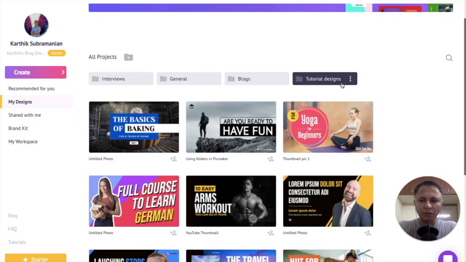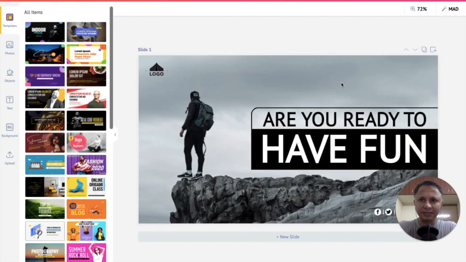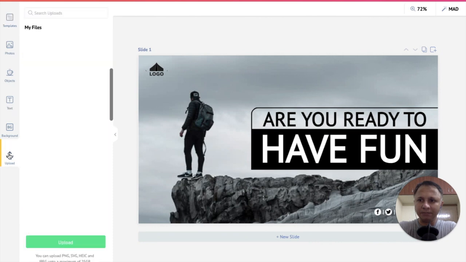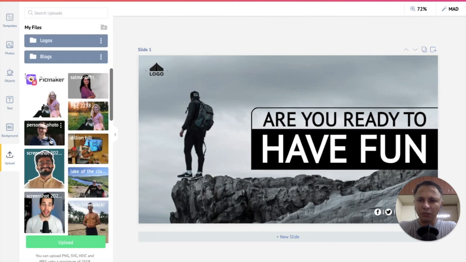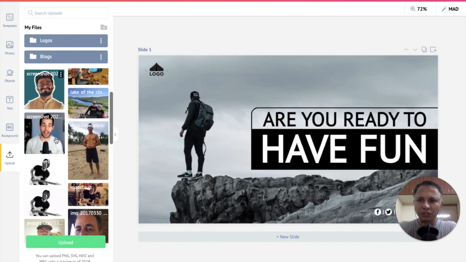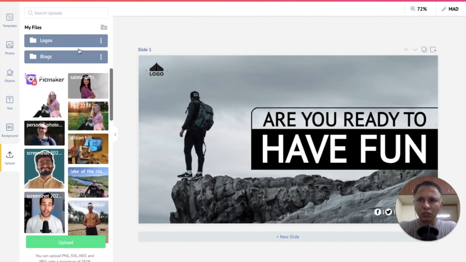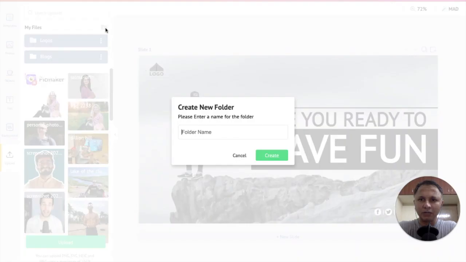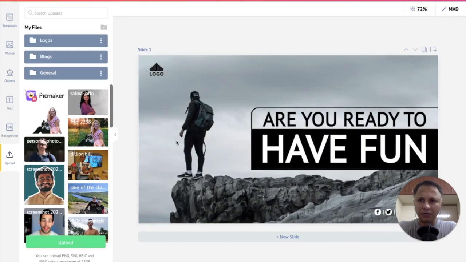Now there is one more way of working with folders, and that is, imagine you're working on a design in Picmaker. On the left hand menu bar, click on Upload here, and you will notice all your recent pictures loading up here. You will also notice that there is a plus symbol here with the folder here. I'm going to click on this and I'm going to say General here as well. And I'm going to click on Create.